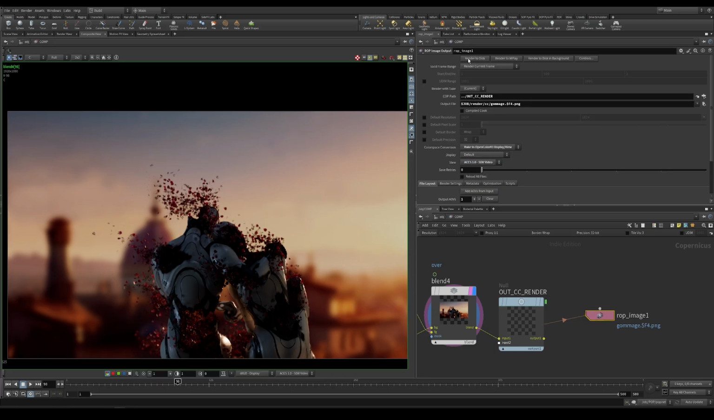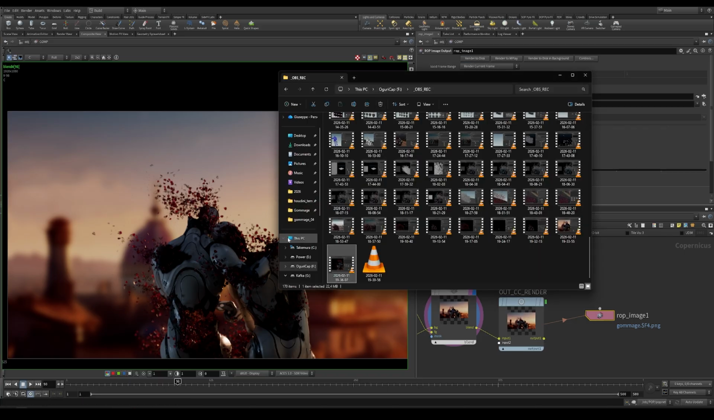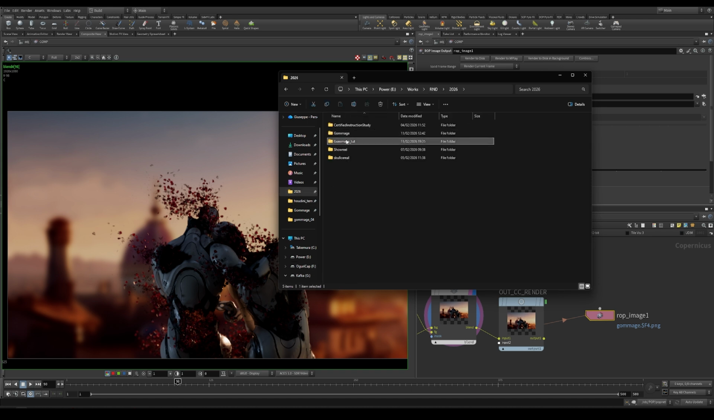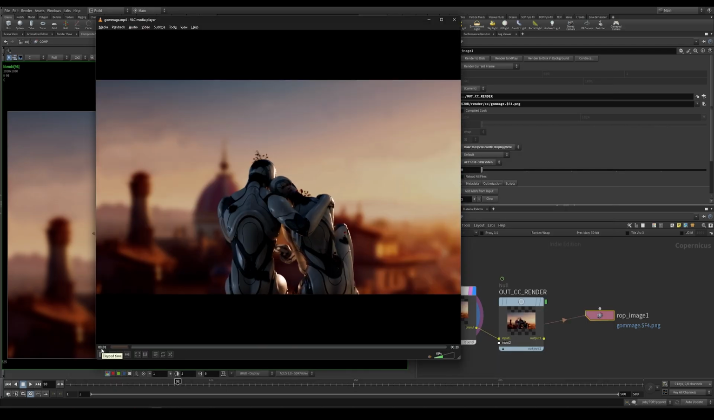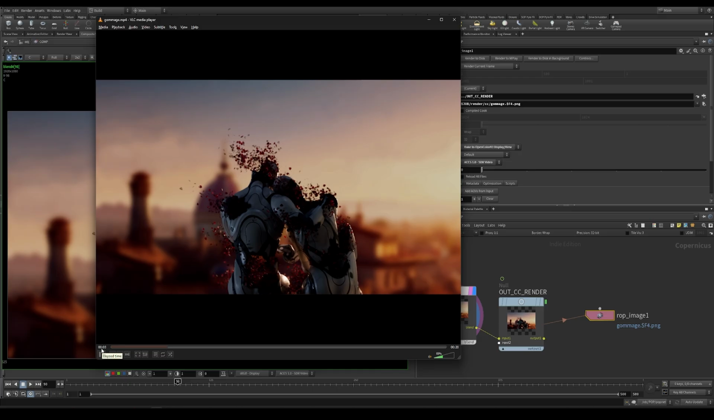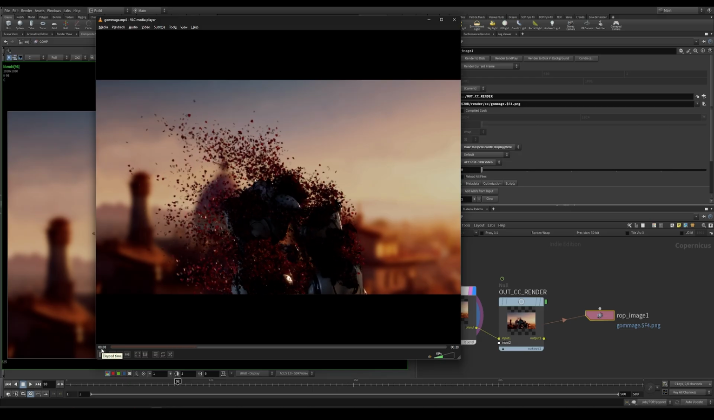And if we hit render for the current frame, let's just check it with one frame. Let's go to the render folder, cc. We do have the correct output. And this basically concludes this tutorial. So once you render out the whole sequence, you will end up with something like this.